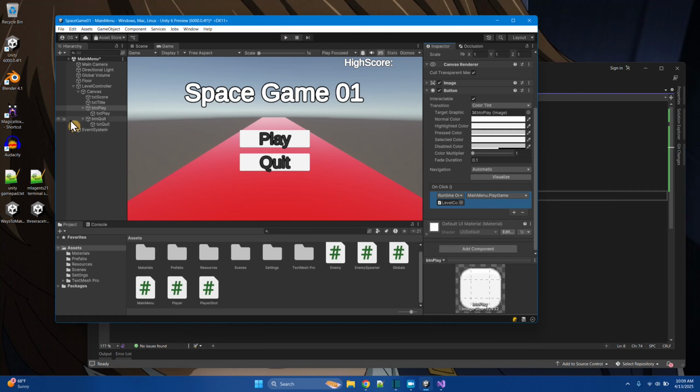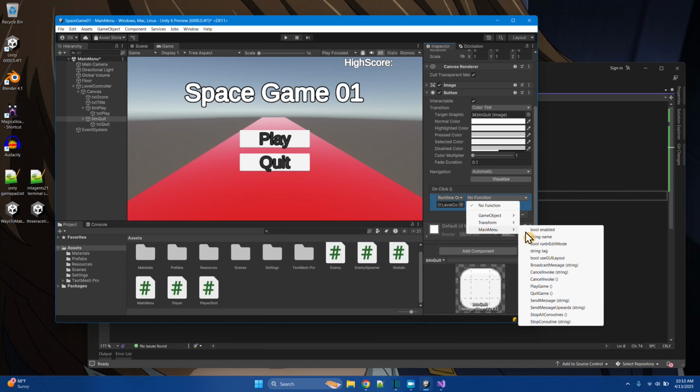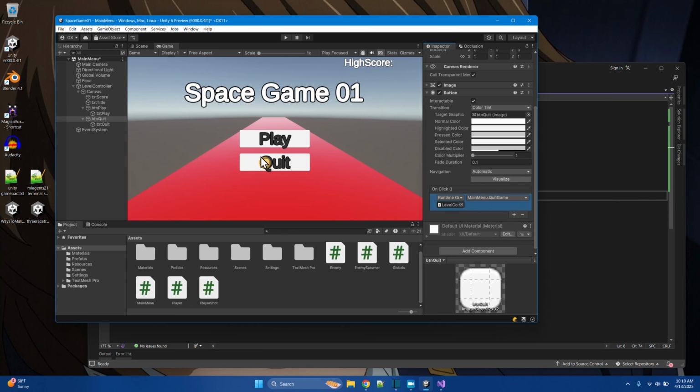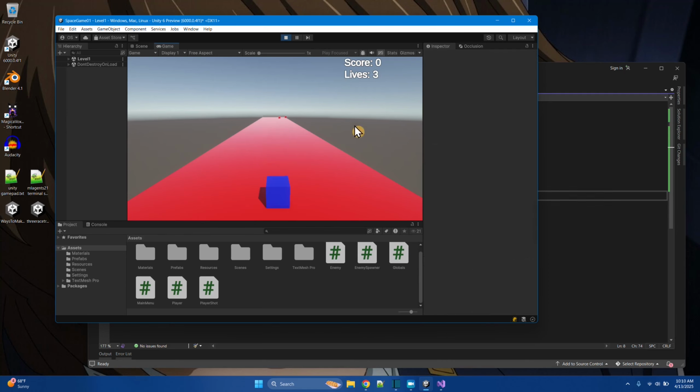Then the same thing with quit. I'm going to go to button quit, and the list is empty. I'm going to drag the game object from the scene, and then I'm going to pick the function, quit game. And that's how these buttons will call those functions. So now if I'm on this scene of the main menu, and I press play, it goes ahead to the level 1.